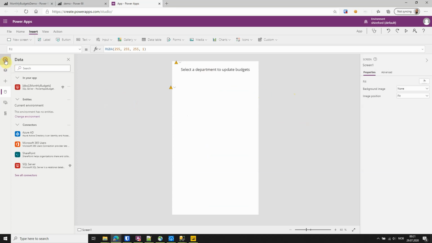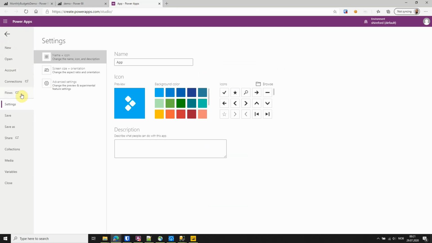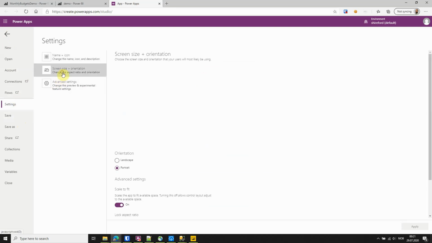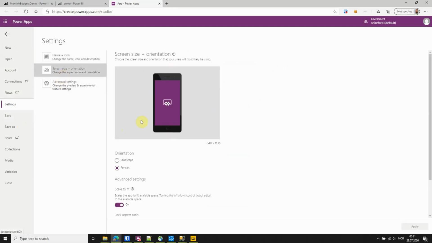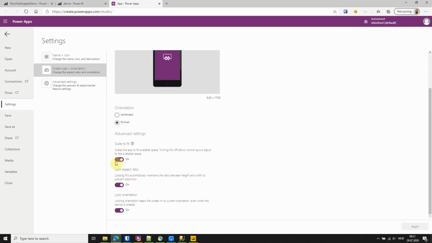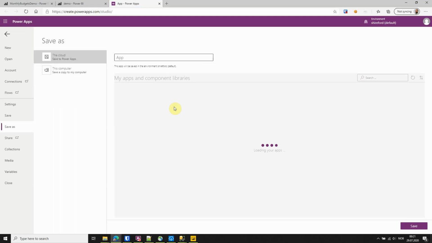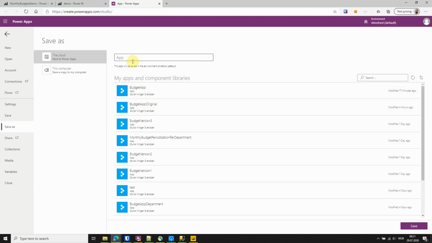Oh, one more thing. Let's go to file. I want to do some changes to the size. So using this create new from the Power BI service defaults to the phone layouts, but you get a bit more options to tweak it if you uncheck this one. So just apply that one and then save it. Oh, let's call it demo.